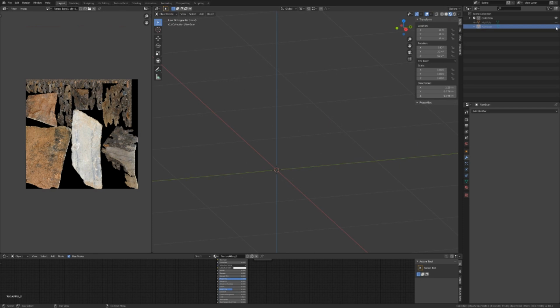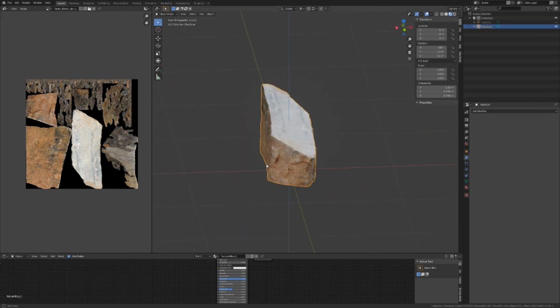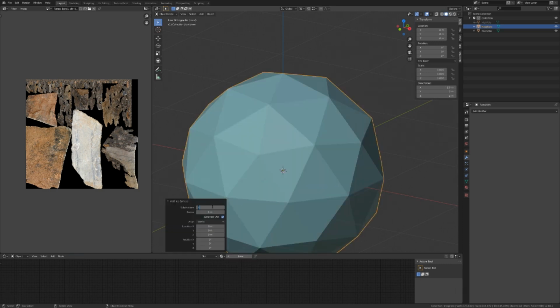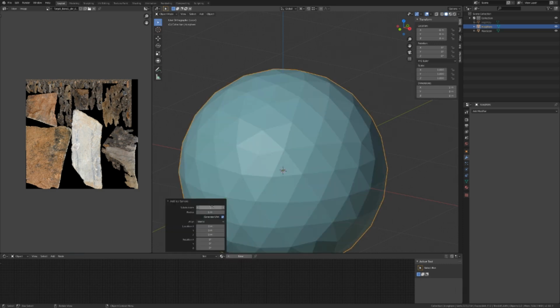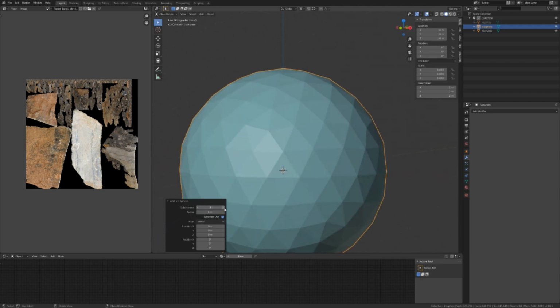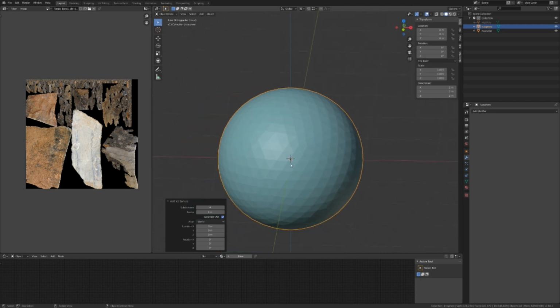And that's it for the reduced high poly model. Now we want to make the low poly version, which is kind of the more interesting part of this process. We make an icosphere, give it 4 subdivisions, and then we'll give it a shrink wrap modifier and just shrink it down to match the surface of the original mesh.